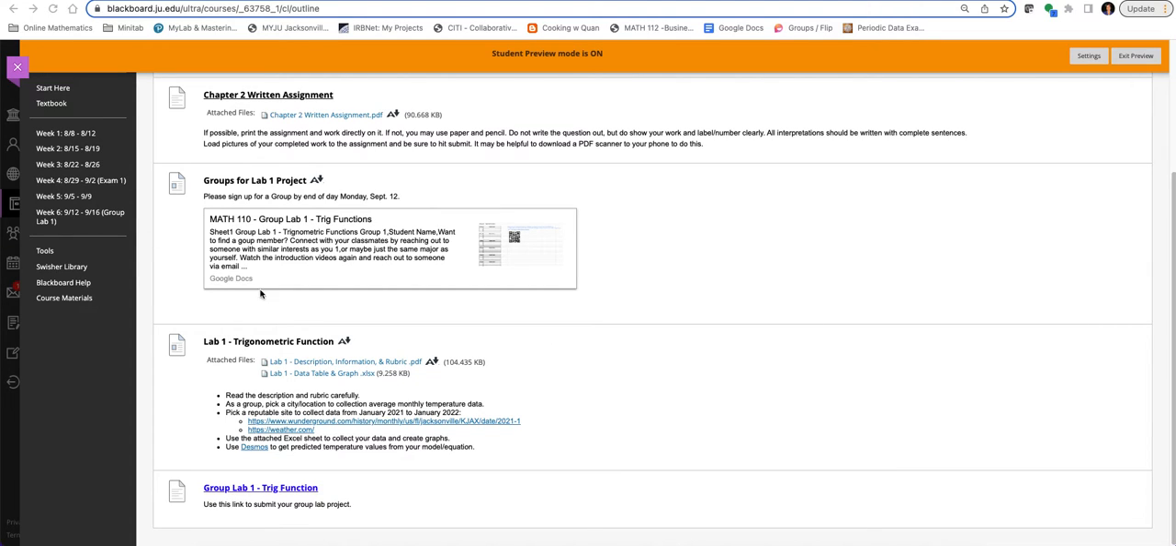So go to week 6, make sure that you sign up for a group or tell me who you're going to work with. Print out the lab description and rubric so you know how you'll be graded. You can download this Excel sheet to help you collect your data. Go ahead and click on this link for Desmos so that you can use this online calculator function to get your predicted values. And then you can either choose W Underground or weather.com or any other reputable site to collect data about temperatures for a particular city.